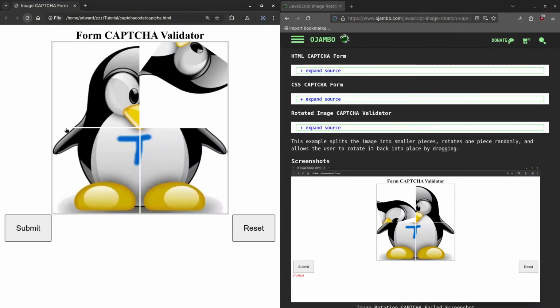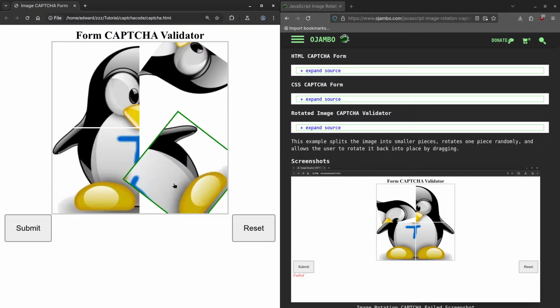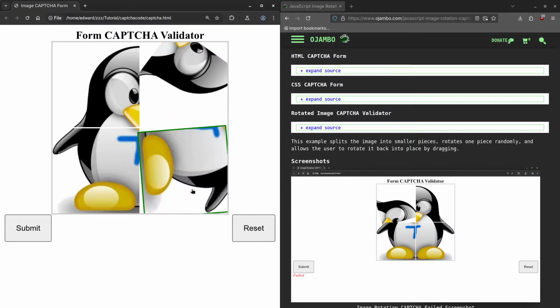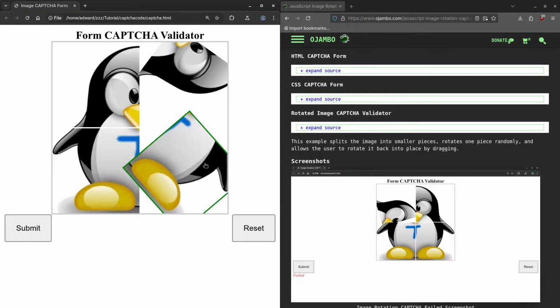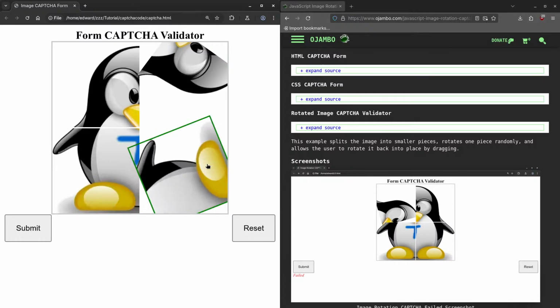If I refresh, you see what happened? It randomly picked an image. For example, when I took this screenshot, it picked the first one, but this time, randomly, it picked the second one. Now, I can rotate any of these ones. For example, this one, I can also rotate it. You see? I can also rotate it.